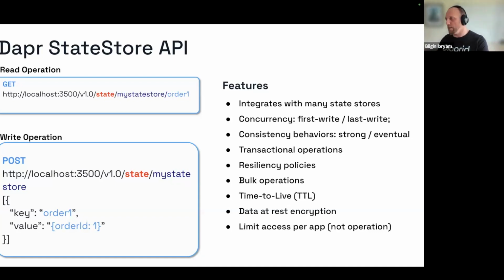Whether you want first write win or last write win from a concurrency point of view, if you have concurrent writes, or if you want to enforce certain consistency, eventual consistency between the replicas, when you are interacting with that state store, you can enforce transactional behavior, so you can combine multiple operations in a single transaction. You have the cross-cutting concerns of resiliency and observability. You can enforce time to live. So when you write to a state store, regardless of whether that state store has a time to live feature or not, Dapr can make sure that the requests you write are not readable after they expire, for example, or you can encrypt the data before writing, etc.